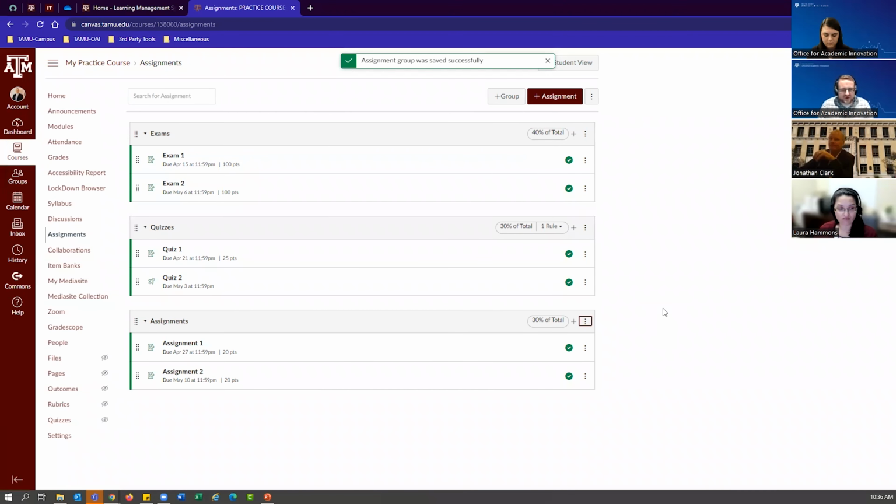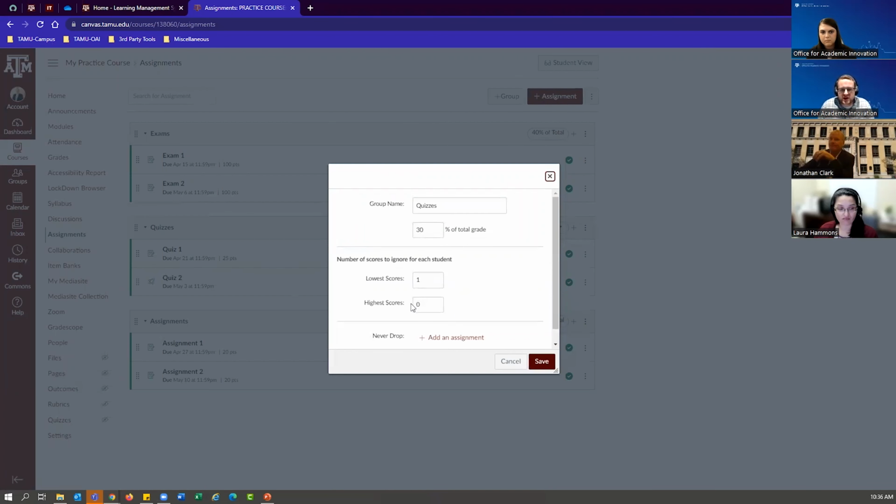So the first two things were assignment groups and the weights for those groups. The last thing here in assignments that you want to look for are any group rules. What I mean by that is I'm going to go in and click that 3 dots icon again, click edit. Those rules are right here in the middle where it says the number of scores to ignore for each student. If in an assignment group you want to drop a lowest score or a highest score or multiple assignments or whatever works for you, that's where you're going to do it.